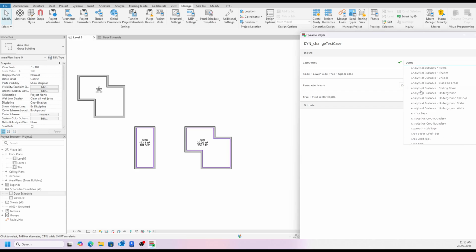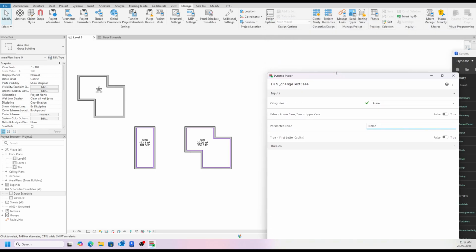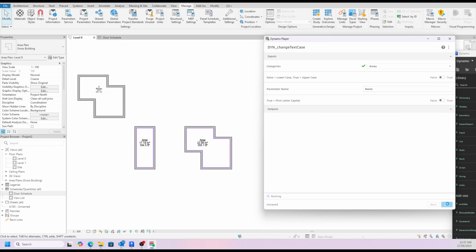oh, we were just at areas. Let's put it back to areas. Let's change, so the first letter is capital. Let's put this to false. Let's change this to change the area name. And we'll hit run. So it's all lowercase. Change this to true for uppercase. Let's change this back to lowercase and put on the capitalize the first letter. And there we go. So that's it.